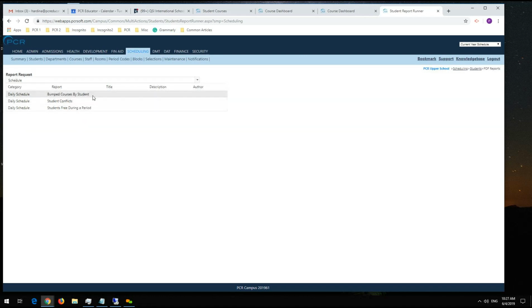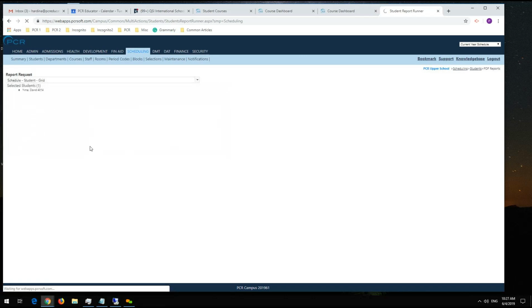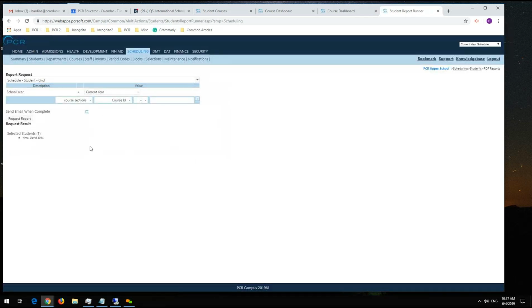So here we have students, bump students by courses. Oh, this is listed under daily schedule. Let's see if we have any grid courses. Okay, here we go. Student schedule grid. The key here is any sort of grid schedule is able to be run for days. It's supposed to be run for courses that meet days 1 through 5, so a normal week schedule. If you have a more complex schedule that meets different days, you could use the grid 2 schedule instead. So now when I request this report, I will get the student's grid schedule for both semesters.